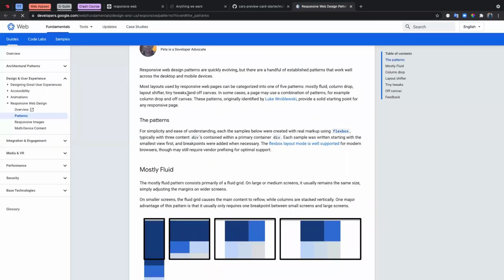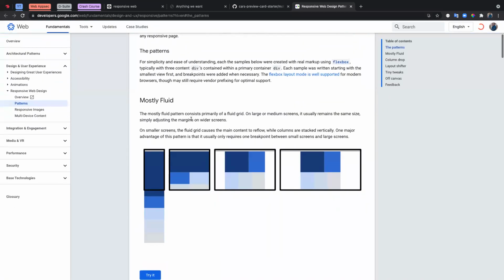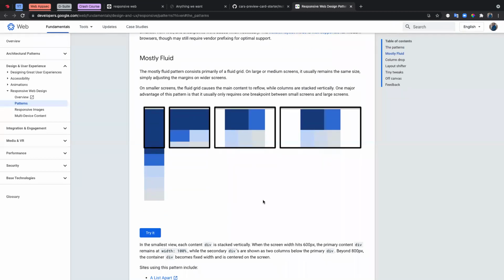Please mute your mic if you're not helping us understand this. We want to learn how to create responsive designs.